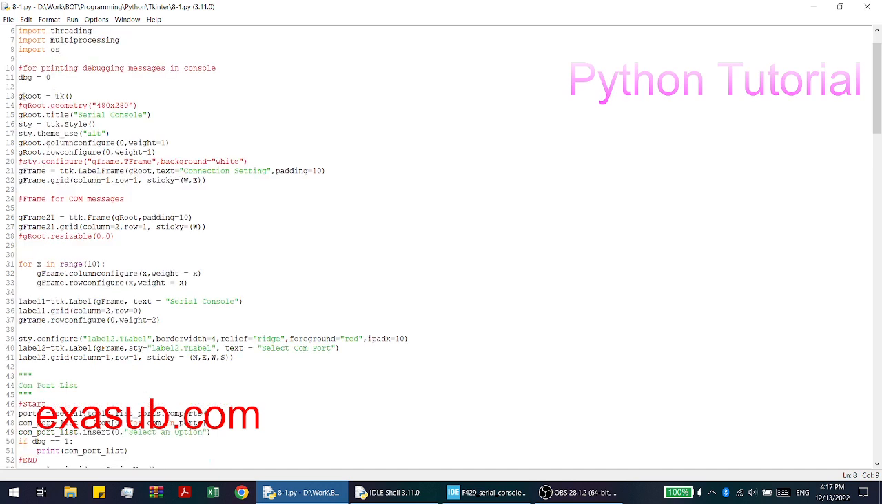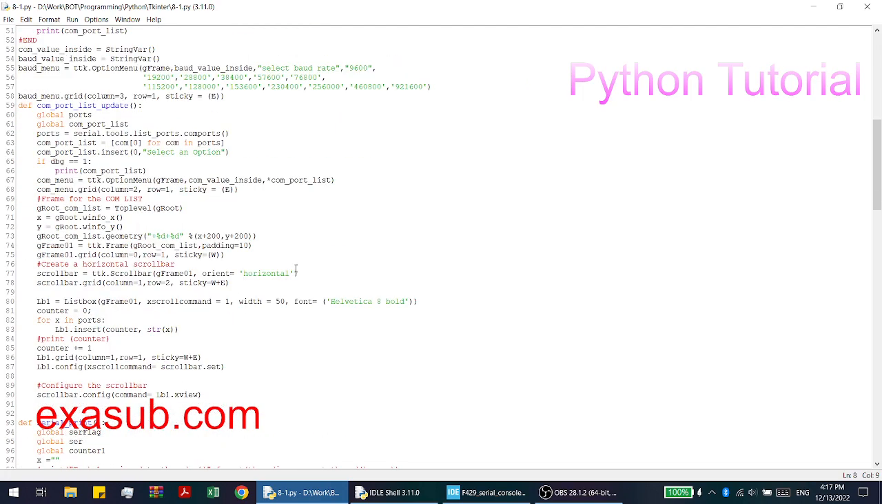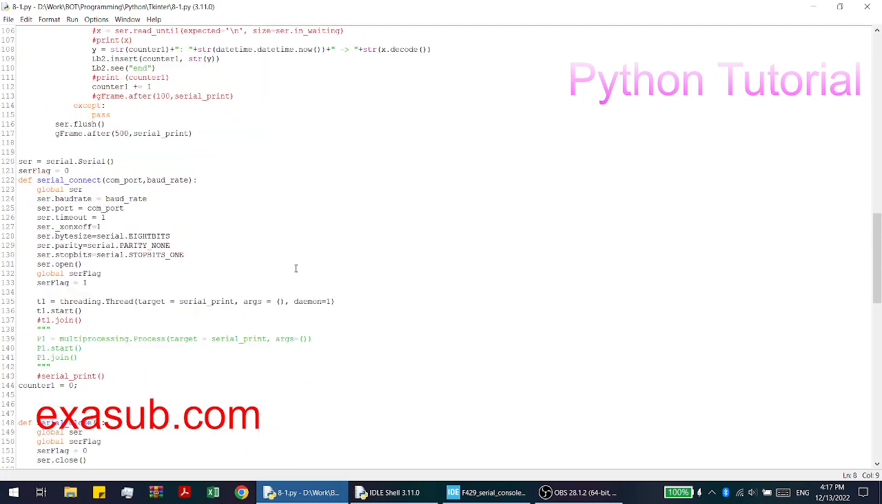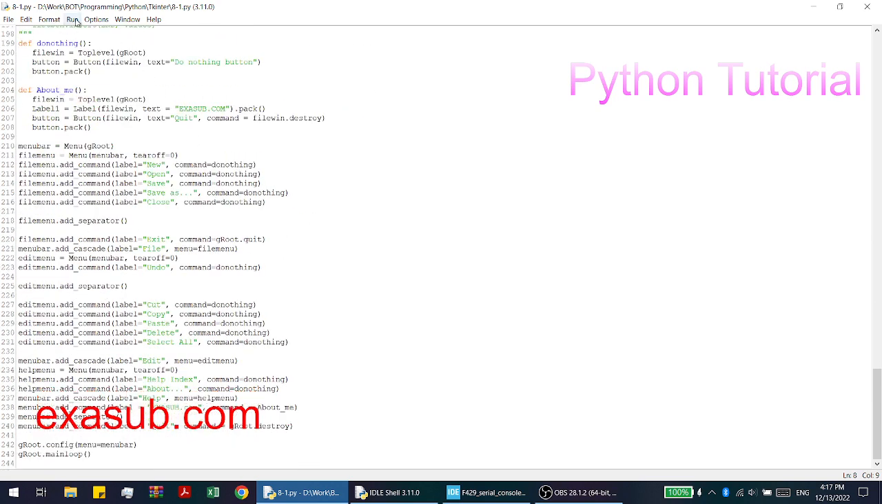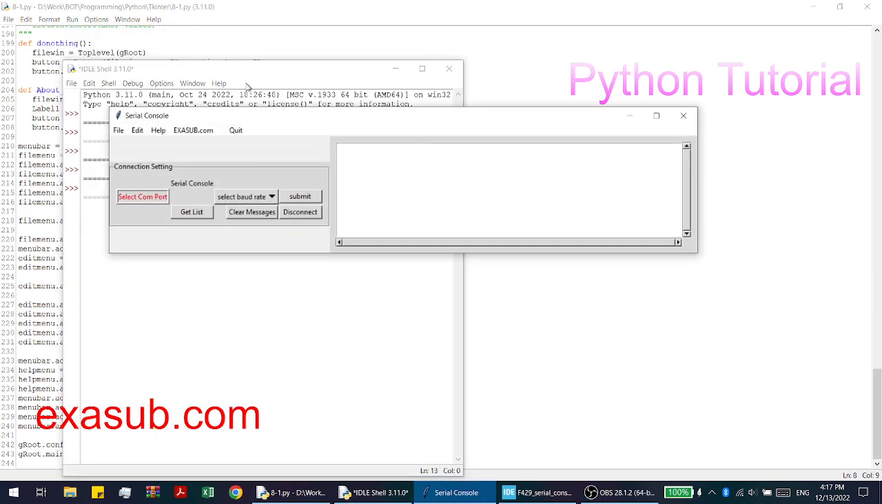Then we create our Tkinter application. So it is a long code that I have written. So let's start this module. So this is the module.